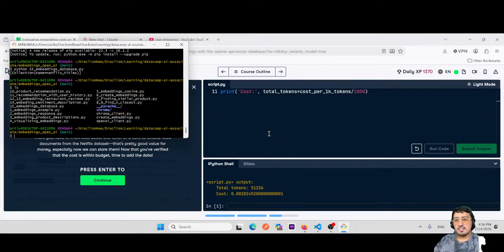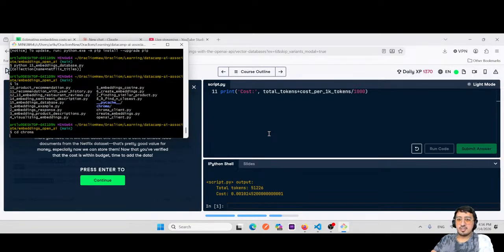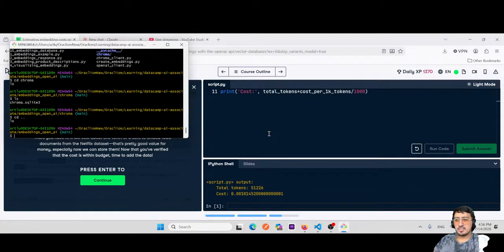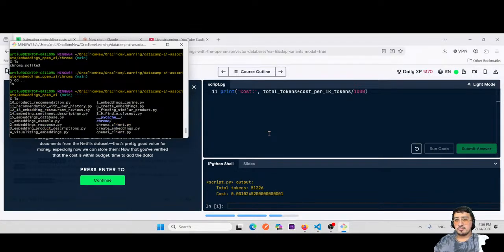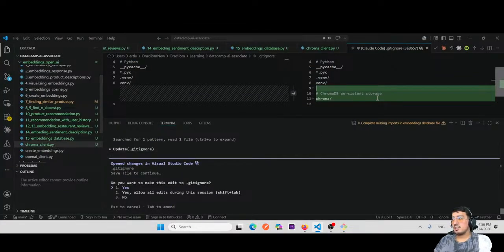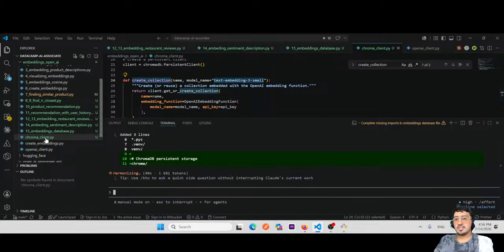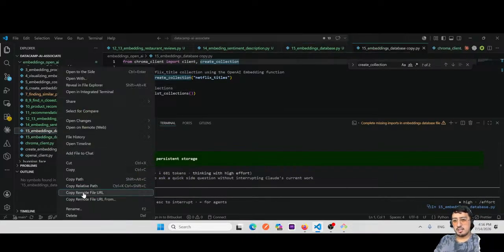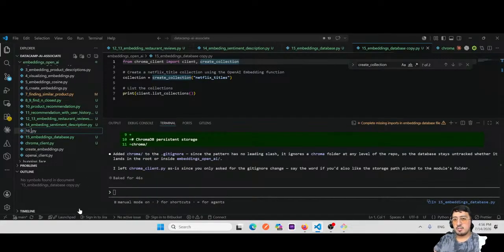So now if I do this, it's there, the chroma. So it created a Chroma SQLite. Okay, that's good. Now we're gonna create, yes, now I need to gitignore this. I also need to create the file number 16, which is going to be calculating cost.